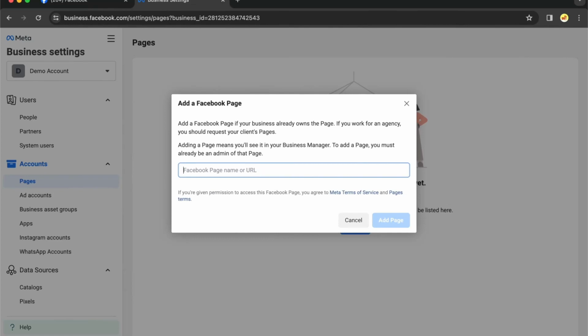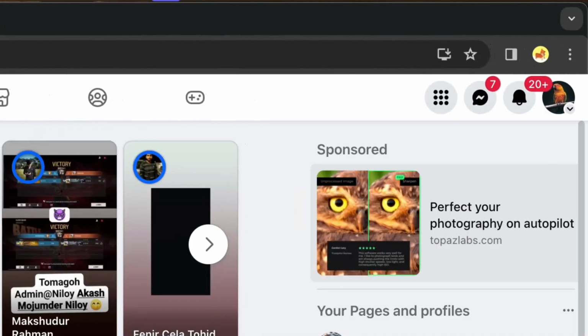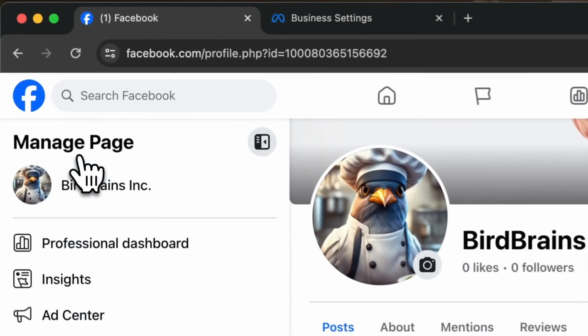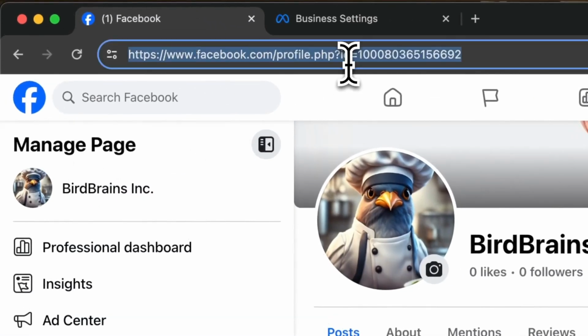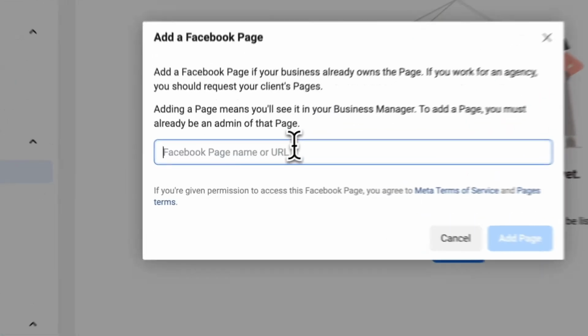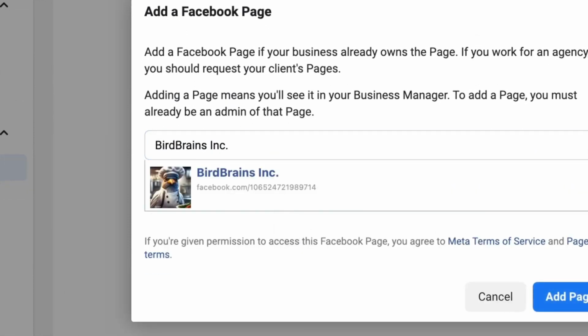Let me show you. Return to the tab where you have your Facebook profile open and then switch to your page. Click here to enter the profile of your page, then copy the URL of your Facebook page. Return to the tab where you have your business manager settings open and paste the URL. Once you paste the URL, the page name will show and you can select it.